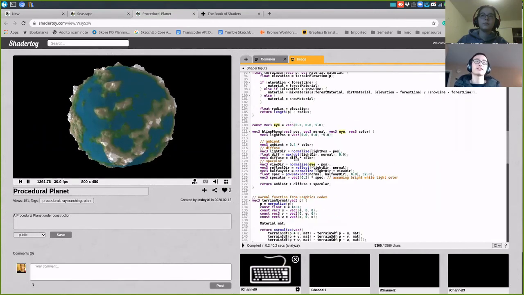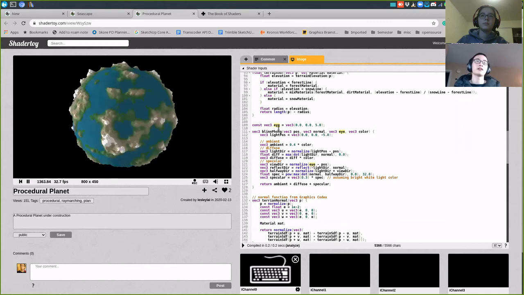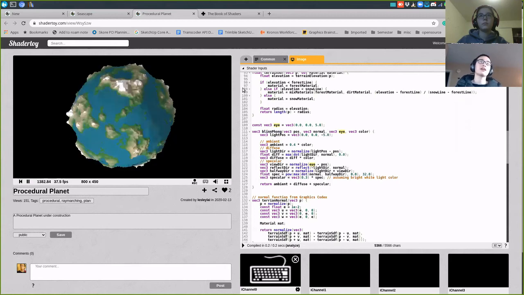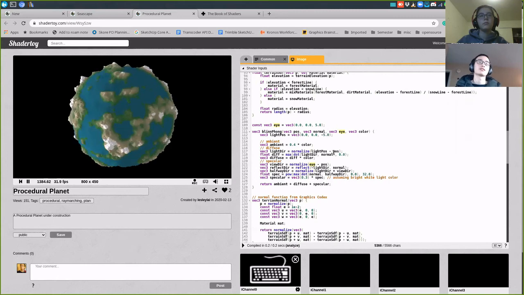And then for the lighting, I applied Phong shading, which is a little bit more complex than our Lambertian shading. So instead of one line of code, it's like 10 plus lines, but it's still pretty simple. And the result looks quite decent.